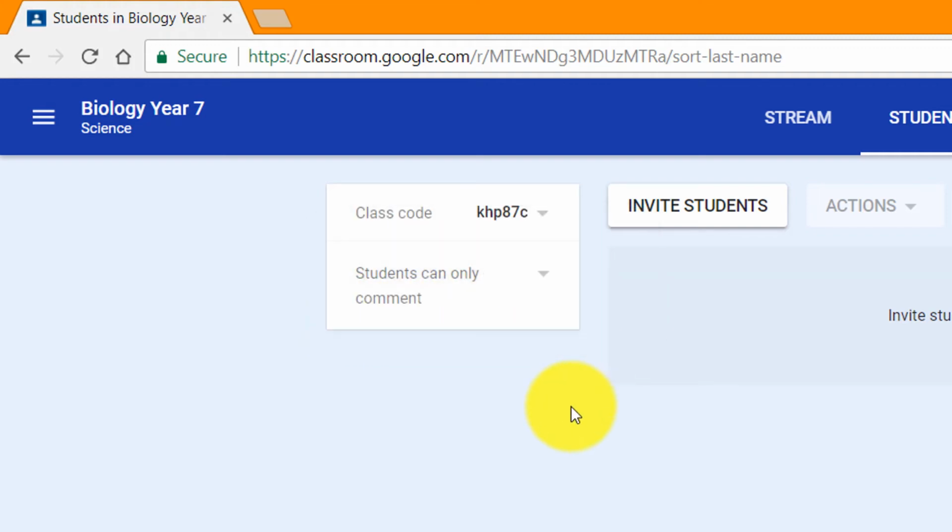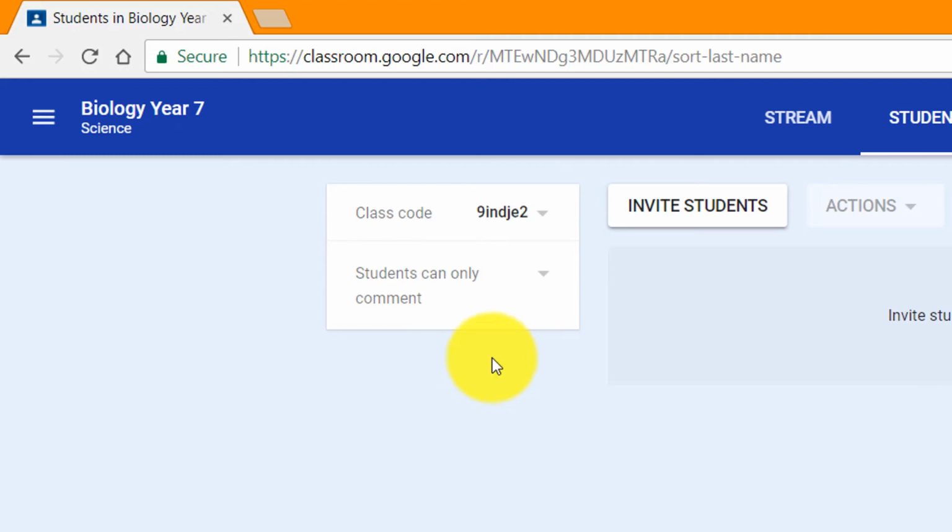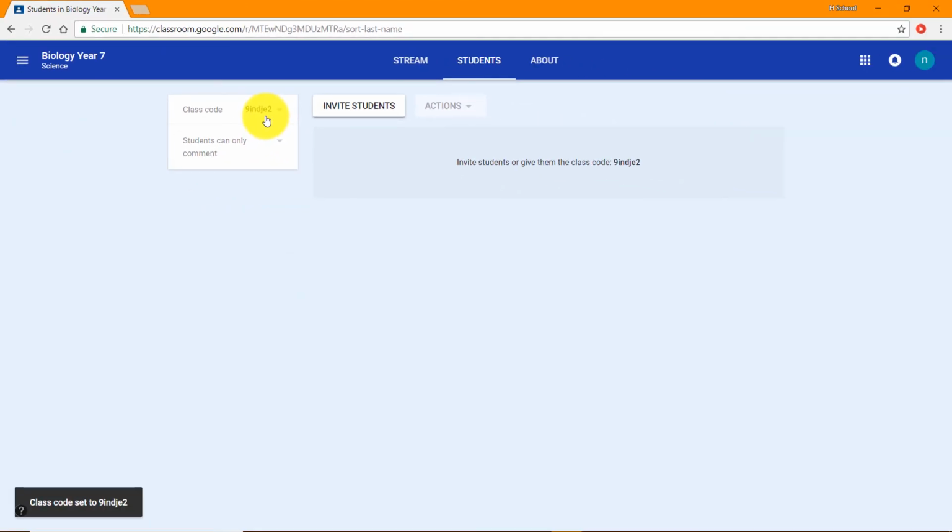If you are working with younger students, I suggest the Only Teachers Can Post and Comment option might be best. You'll notice that your class has been allocated a unique class code. Sometimes this will include 1s, Ls, or Os or zeros, which can be confusing for students. You can reset this, however the class code cannot be customized. Your classroom is now ready to use in its most basic form.